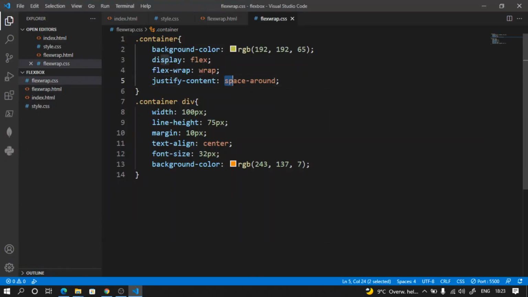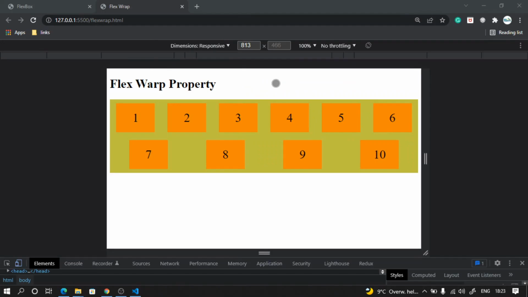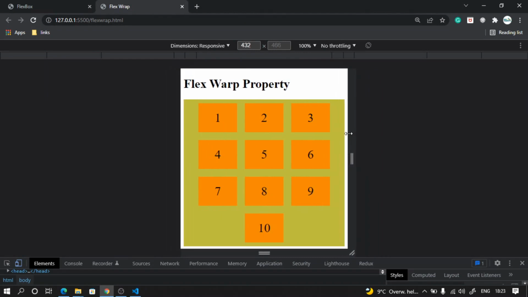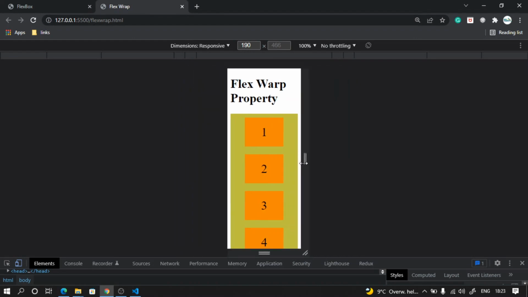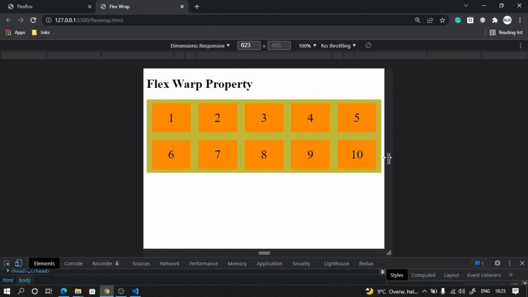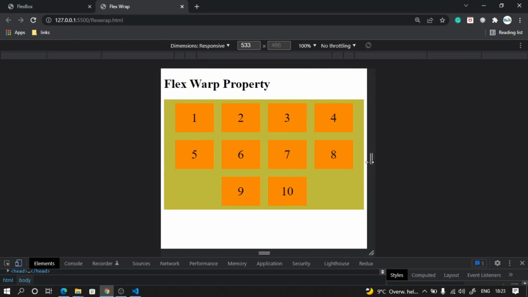So we can also do, instead of this, we can also say center. Whichever looks good for you, you can do that. So it will have equal space left from this side, and in the center it will have a nice look and feel. So we now made a screen responsive with the help of the flex property and without the need of media queries. So this is the power of flex.